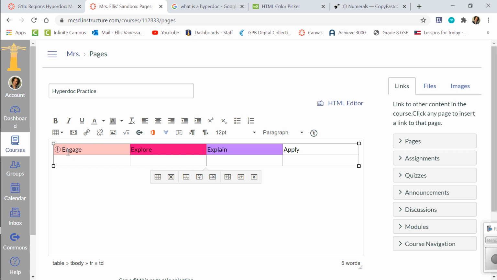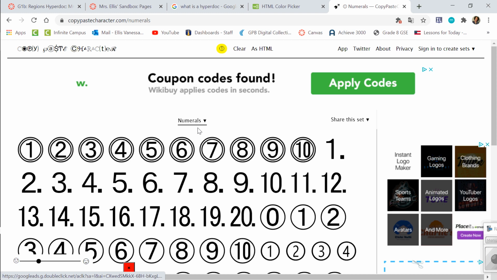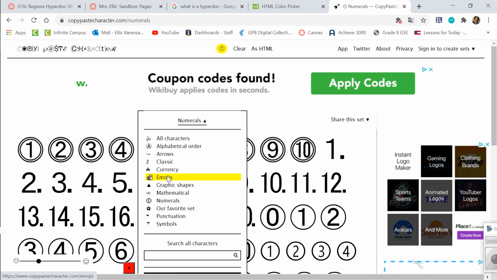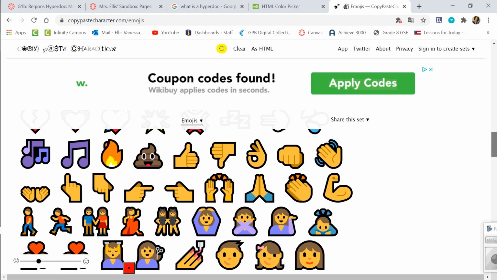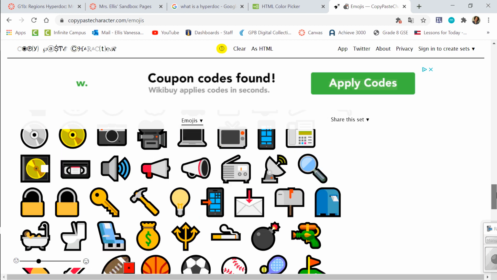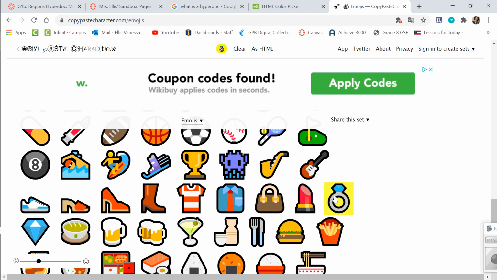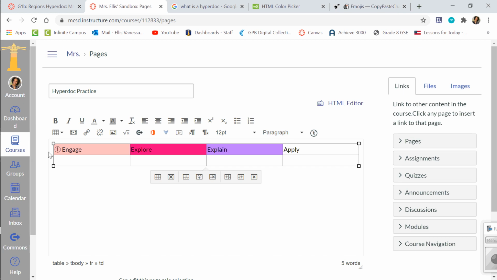What I like about using them is that they're fun, but it also gives the student the learning progression. This is where I want you to start. Start with number one. And then if you want to give it an emoji, you'll go down to emojis. I chose a ring for engage. See what I did there? So you click on the ring, and then I'll put that next to here.